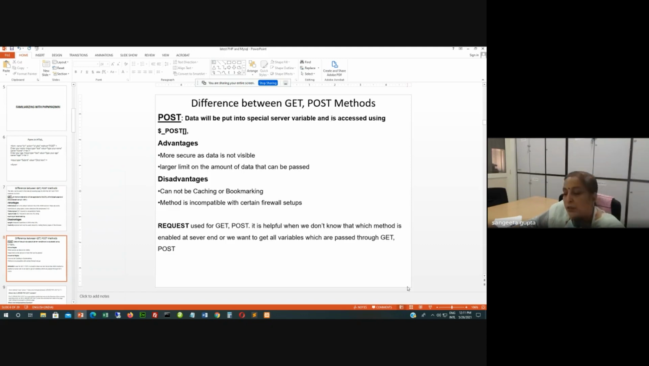When you are creating the form and the respective processing file, you know that you have mentioned the method as get and you have mentioned the method post, and in the receiving file you have to use the get or post.